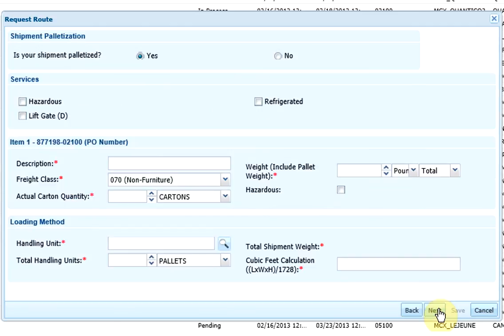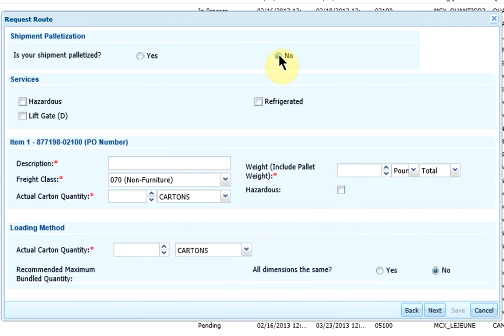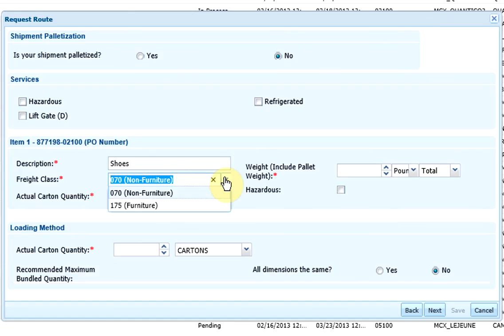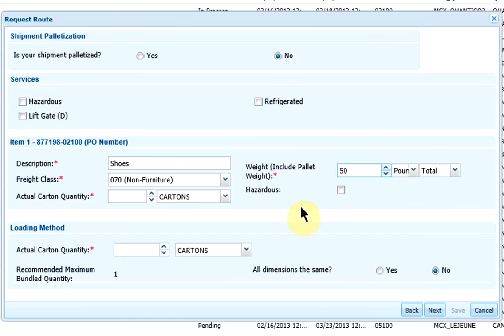For this example, we'll select No, our shipment is not palletized. Again, please select from the appropriate service options listed. In the item section, enter a description. We'll say shoes again. Freight class, either non-furniture or furniture. Weight, let's say 50 pounds for this example. Actual carton quantity. And check the hazardous box if applicable. For this example, we will skip the hazardous box.